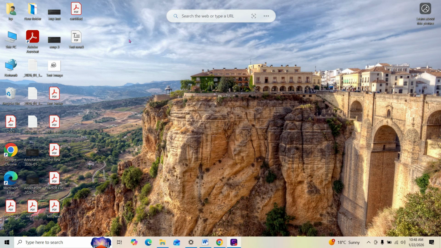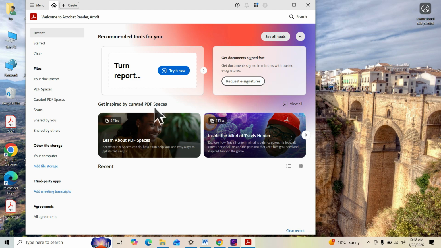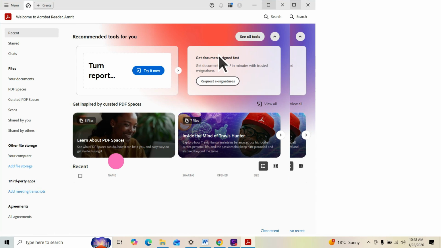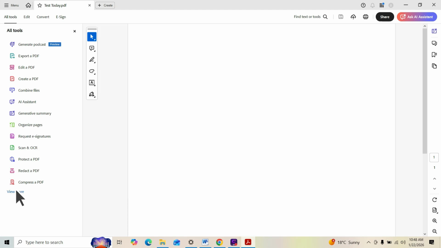Today I'm going to show you how to use the fill and sign tool. So let's launch the Acrobat Reader application. Many people do not know that the fill and sign tool is a free tool from Acrobat Reader. You can use it from the Acrobat Pro Reader application. So all you have to do is open a test file, and I'll show you how to add the signature in order to sign a document.